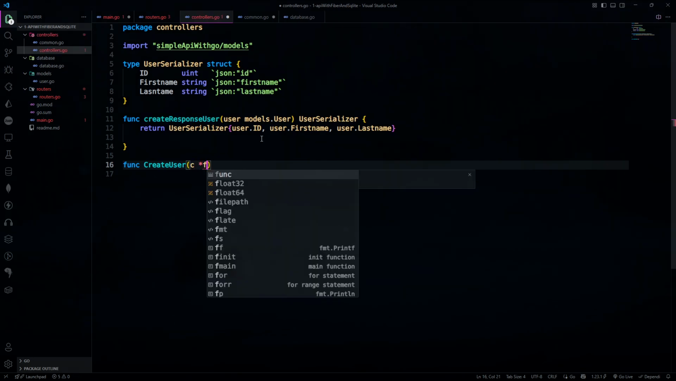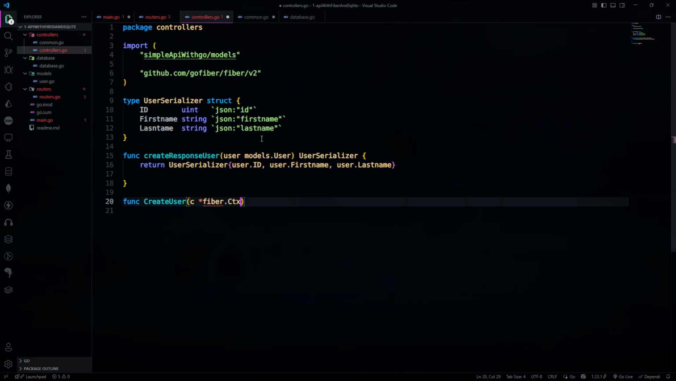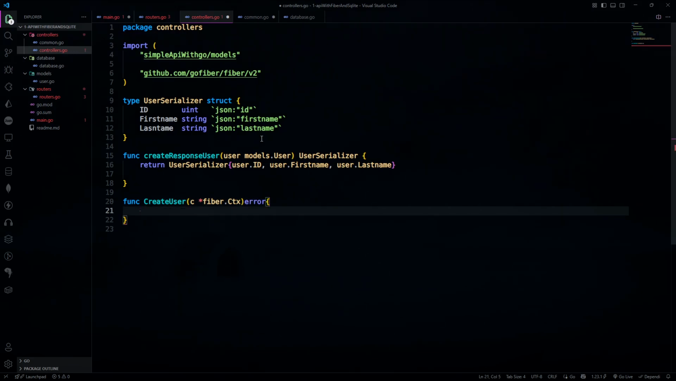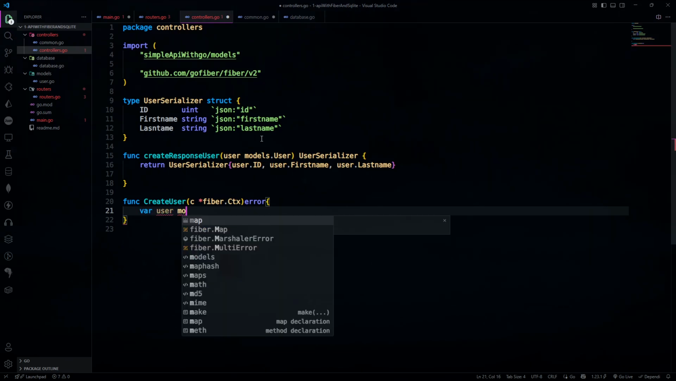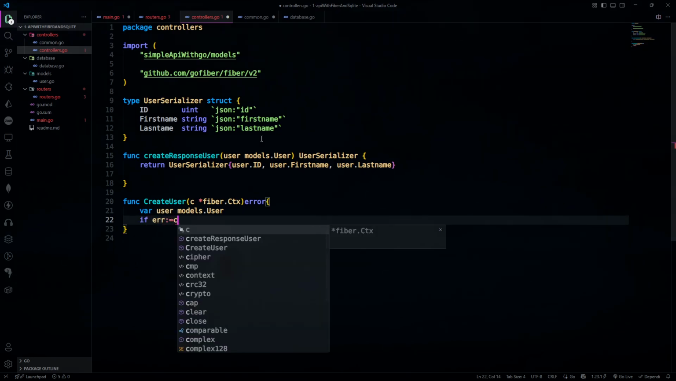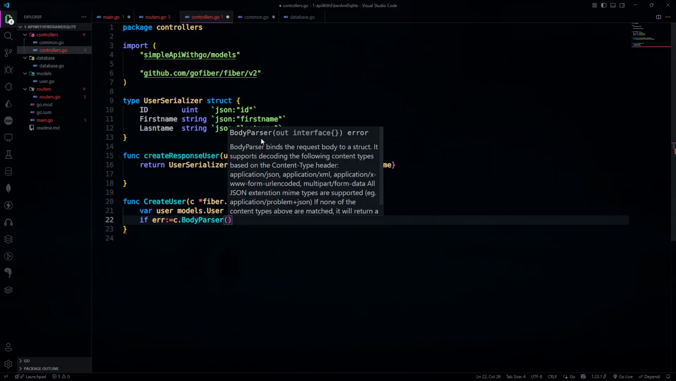CreateUser takes c *fiber.Ctx simply, and it will return an error if any error happens at the time of creating the user. So var user models.User, I have declared a user, and its type is the models.User struct, and if err in c.BodyParser, I will pass all the data that at the time of creating the user we will pass, like first name and last name, and the ID or created field is automatically created.